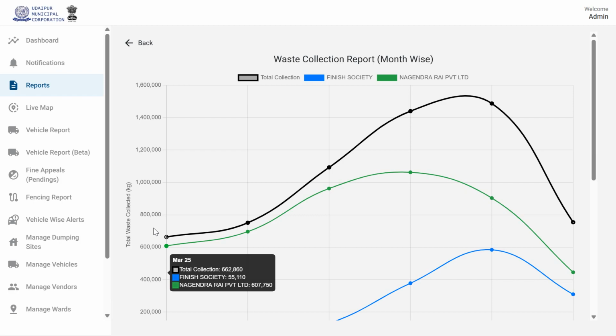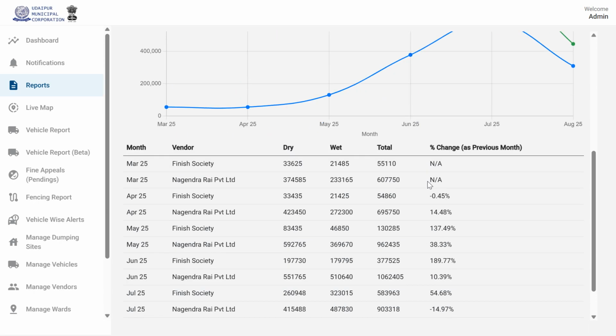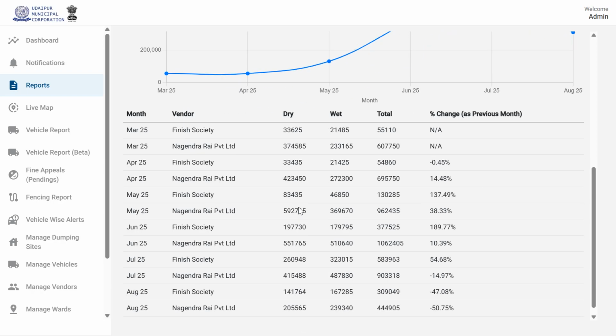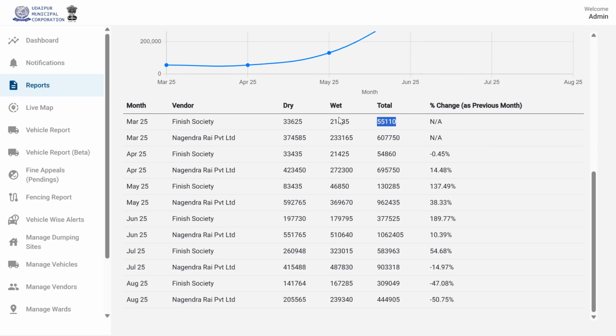Yeah, so basically the total collection: blue is for vendor 1 and green for vendor 2. This is the consolidated complete report for this year, from March to now. For example, in March, the vendor collected a total of 55,000 kilos of waste, and because in March we deployed this project, we don't have a comparison to the previous month.